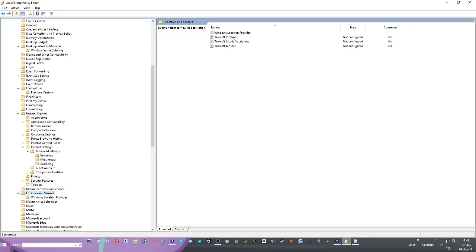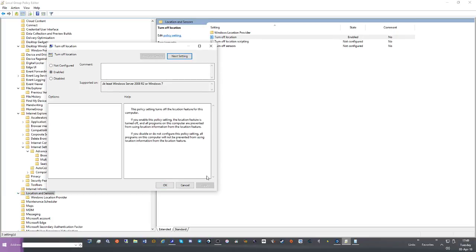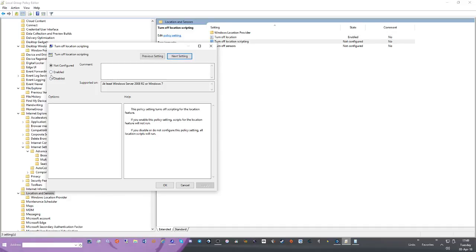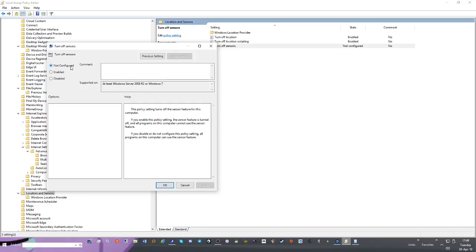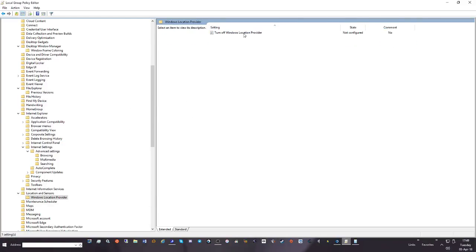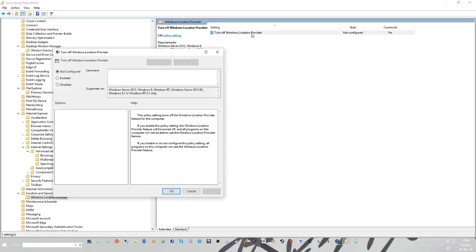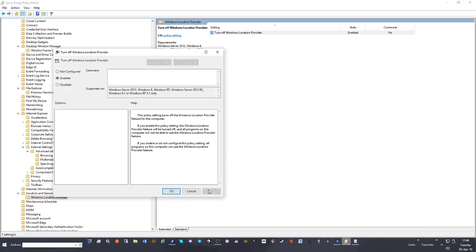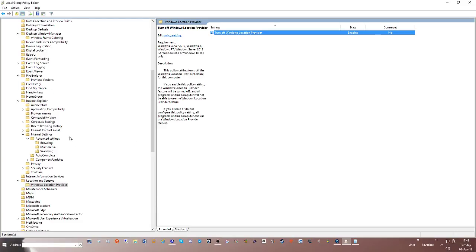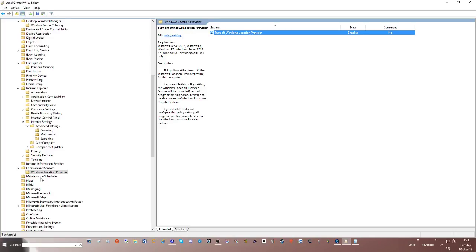Locations and sensors. Turn off location: enable. Location scripting: enable. And next, turn off sensors: enable. So now that you're not being tracked, this is very, very handy on mobile devices. And then the Windows location. Turn off Windows location provider: enable. So now that you're not being tracked, regardless where you walk or what your IP address is telling the servers.